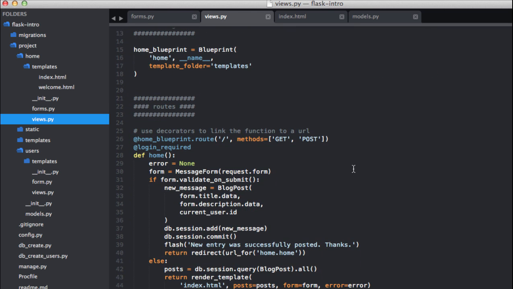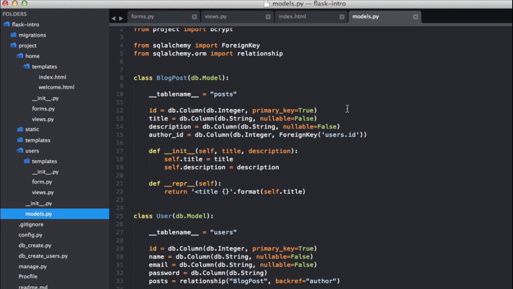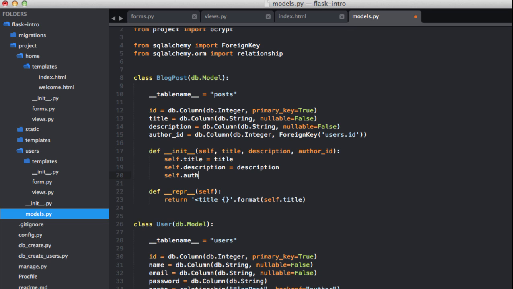Now we need to update our models. So we need to add author_id, self.author_id equals author_id. So now we can pass in an author ID. Also, this __init__, I'm not sure if I explained it, this __init__ is a special method that is called when you instantiate a model. And it's there to do any setup you might want to do to the model, which in our case is to set default values for certain fields.